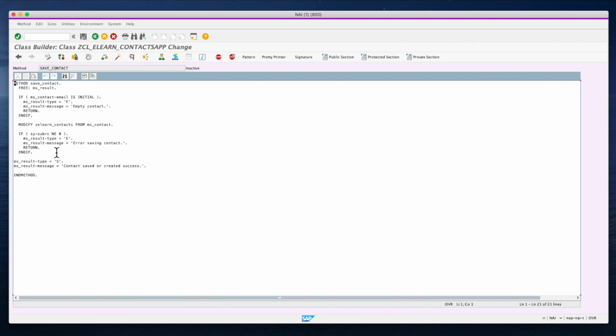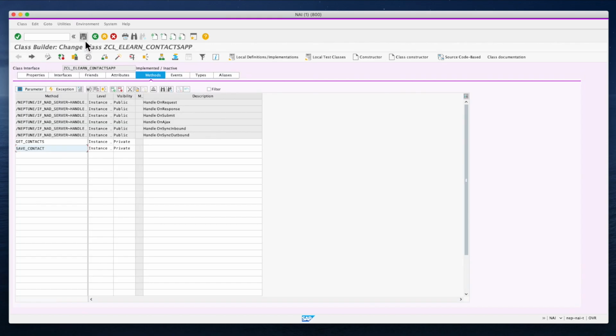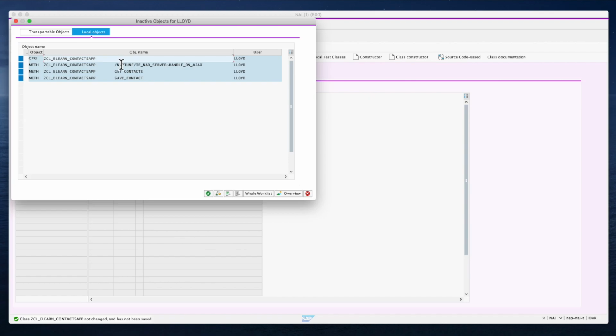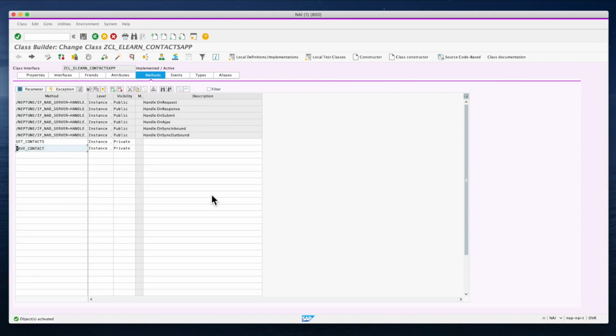Here for the save contacts, it's a similar story. We'll free up the MS result attribute. We'll check if the email is present, and if it's not, then we'll return an error saying empty contact. We'll then perform the modification on the table, and then we'll check once again if the response is not equal to 0, we'll return an error, and if it passes all this, we'll return this success message. It's worth noting that the modify statement will either add a new record or update an existing one if one is present.